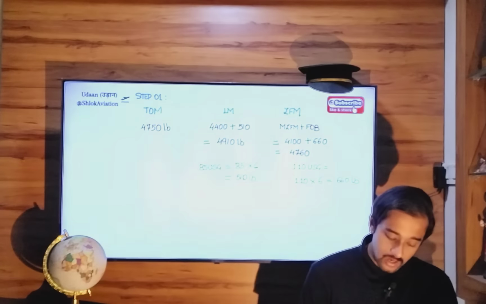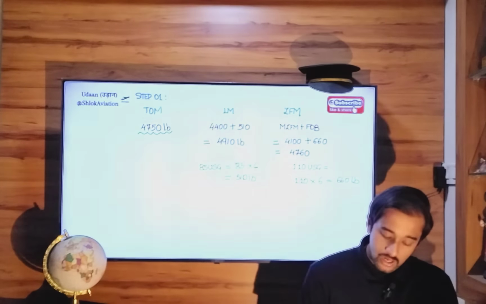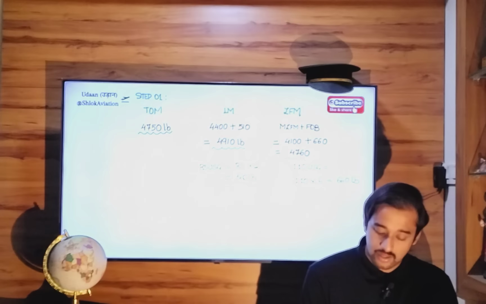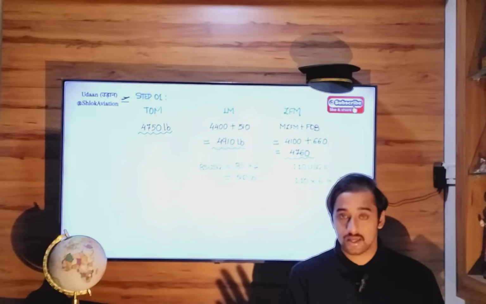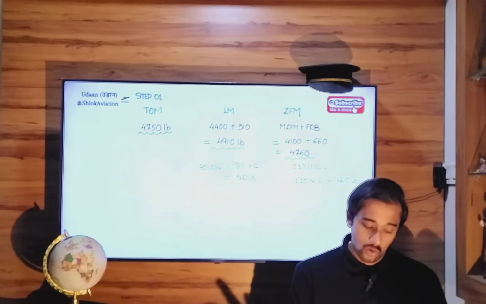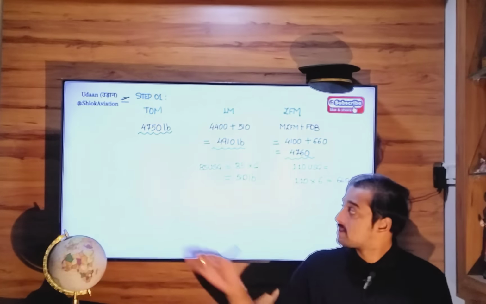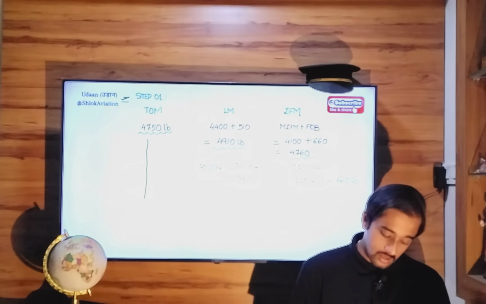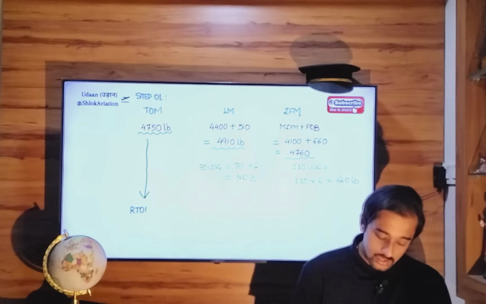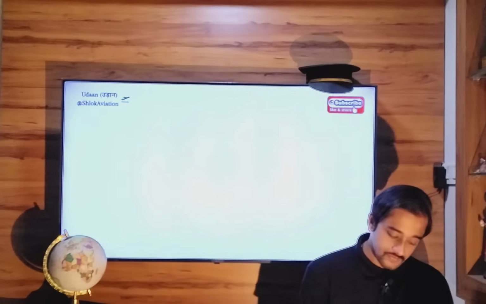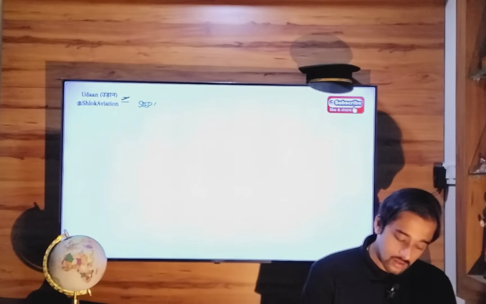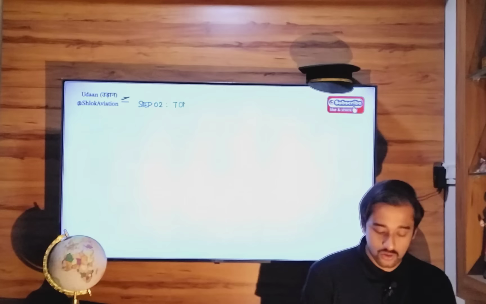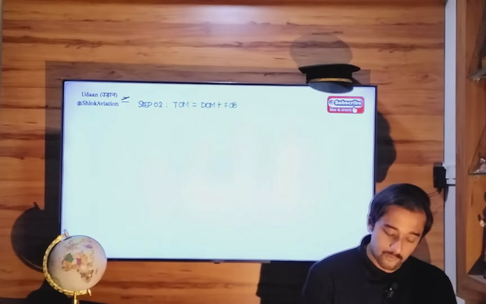So now we have three values. We have three takeoff values: 4750, 4910, and 4760. The value which is least of these three is 4750. This value, right? So this becomes our regulated takeoff mass, 4750 pound. Step 2, takeoff mass will be equal to dry operating mass plus fuel on board plus payload.